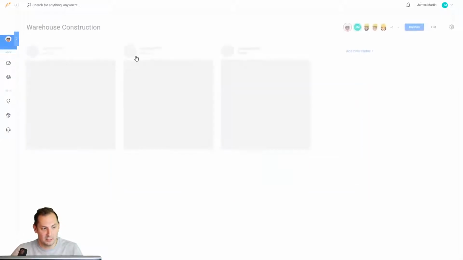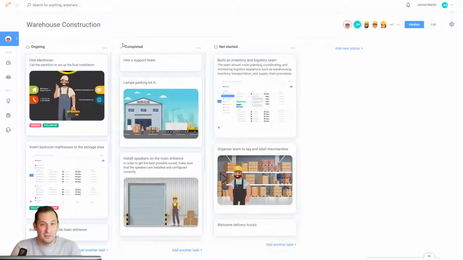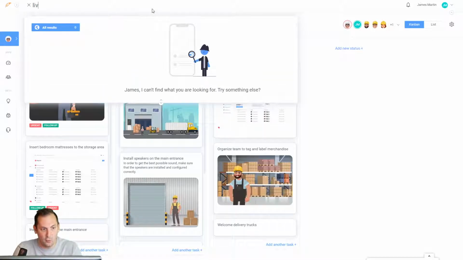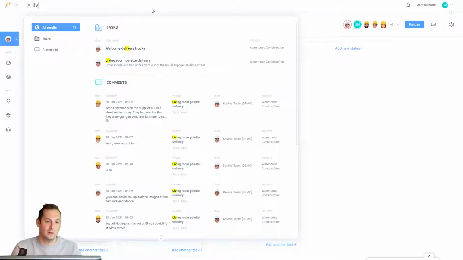We have added a contacts application, so this is a new application where you can manage your contacts and companies. One of the most powerful features in Easynote is actually its search. You can search for anything in all projects at any time. You can open it with a shortcut, simply Control Space, or by clicking up here, and you can type anything you would like to find on Easynote. It searches tasks, comments, attachments, and much more. So find anything at any time.